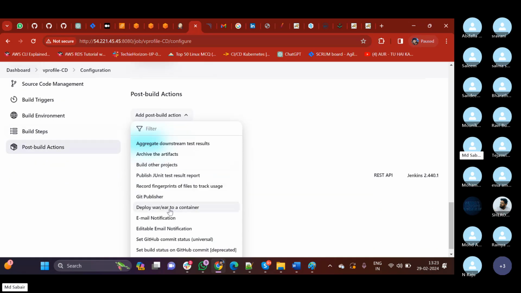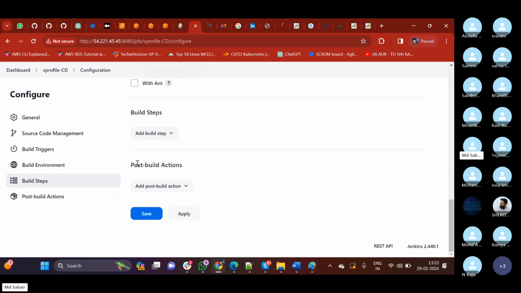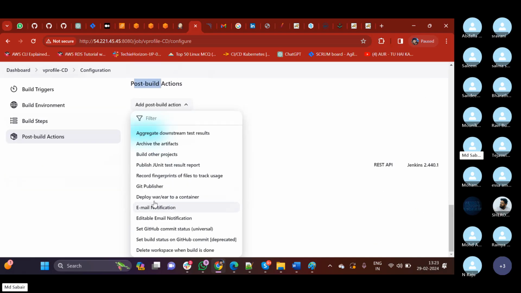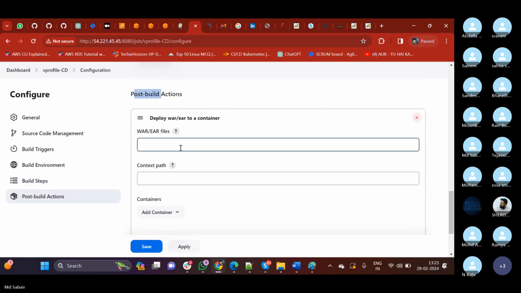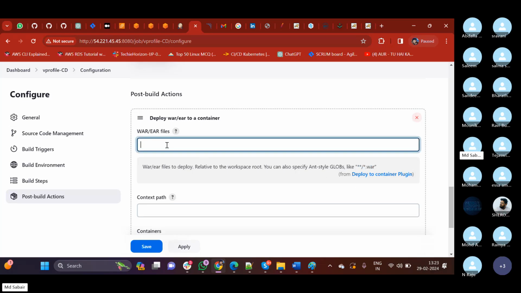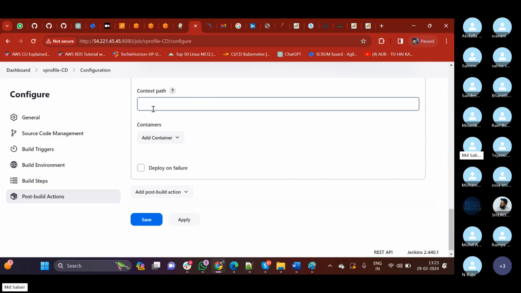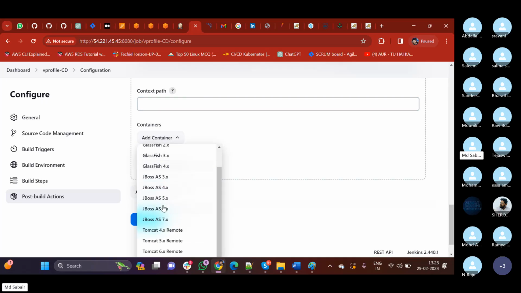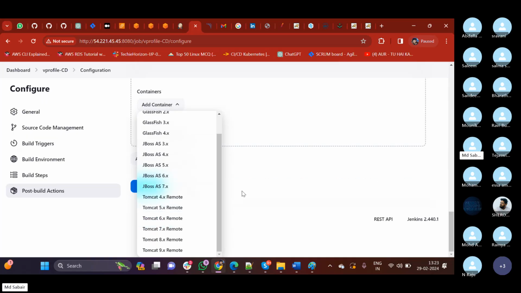Deploy WAR or EAR to a container means this is coming under post build actions. Means once our build is done, then we are supposed to deploy, right? So this part will come under post build actions. So just select this. I will be using this star, means any file with the extension called war. Okay, context path and all not required. Containers. So which one we are using?